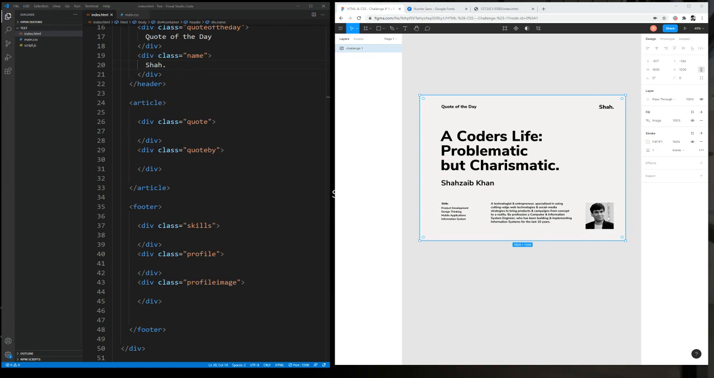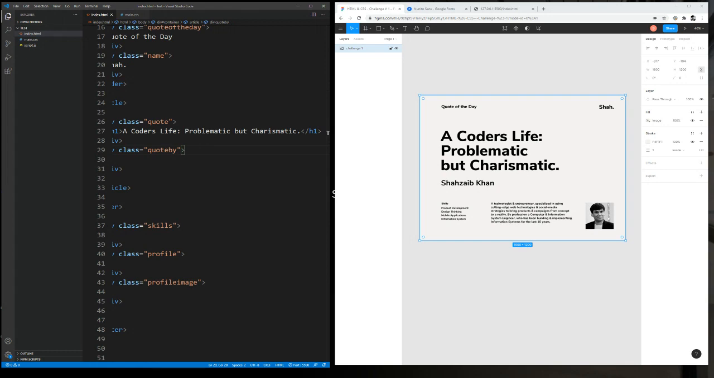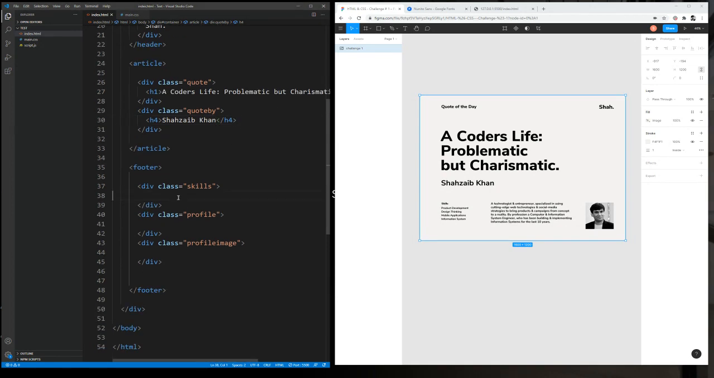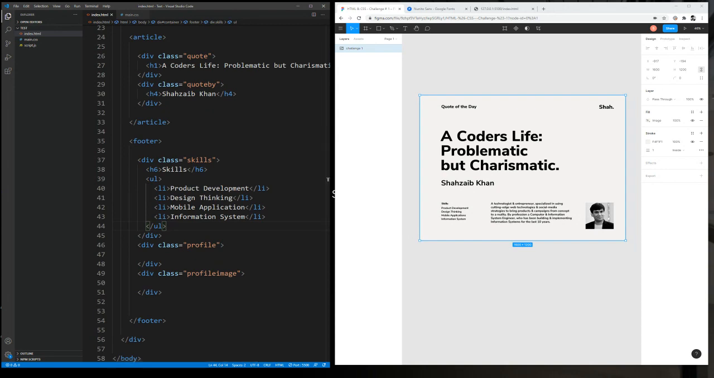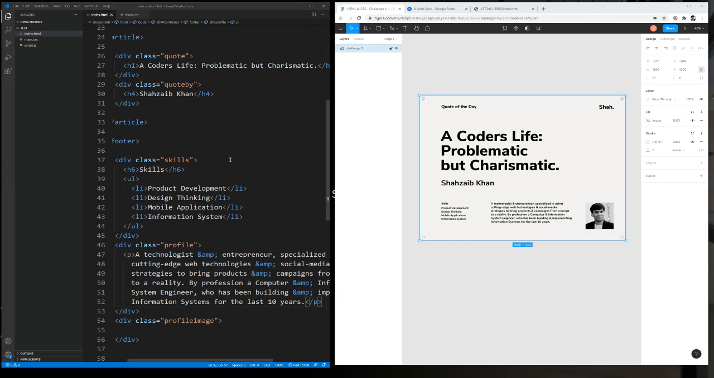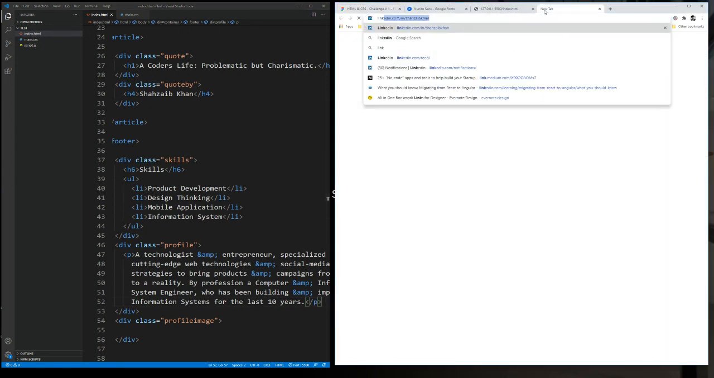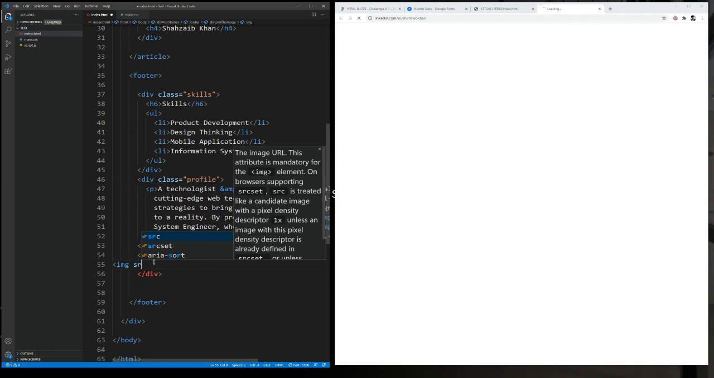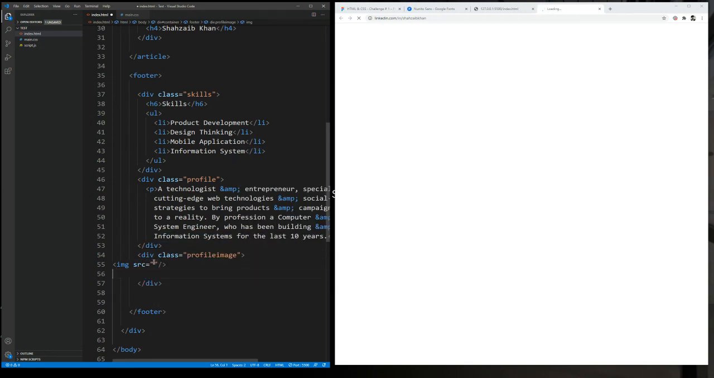For the code, we should use the H1 element over here. For the name, it could be H4. Then for the skills, since it's a list, we are going to define something like this. Then you need a profile text, and a profile image. For the profile image, the easiest way to get it is using your LinkedIn profile. I'll show you how I am going to get my picture. In case you don't have one, you can just copy the blank one from LinkedIn.